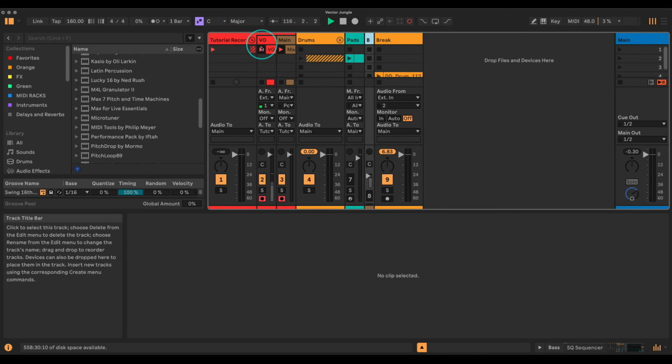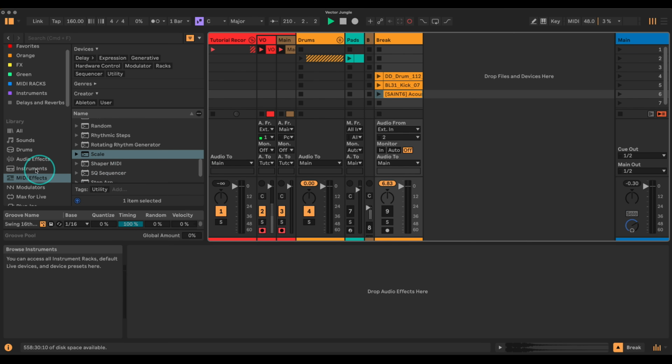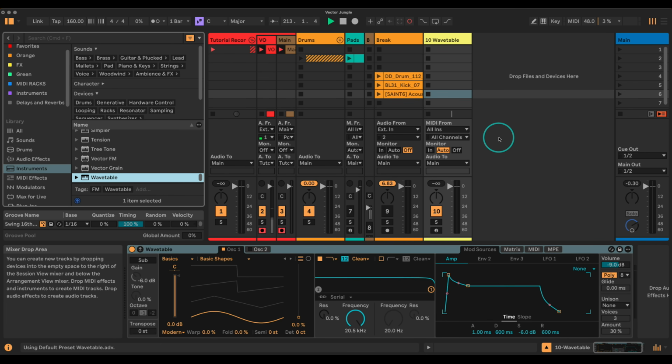As always, these first 2 channels is just me recording the main output and recording my voice, so we don't need to worry about that. Right. So let's start from the start. Let's start with a wavetable. Let's go instruments. Let's bring in a wavetable in here, drag it into a new channel.